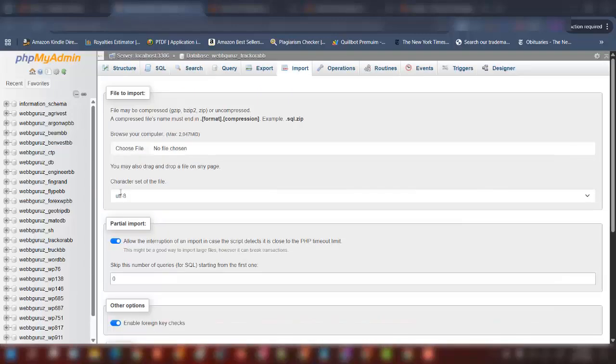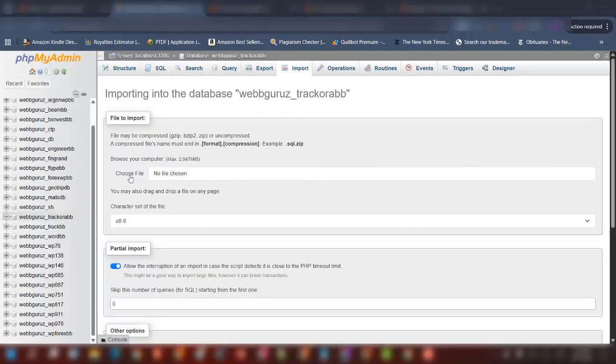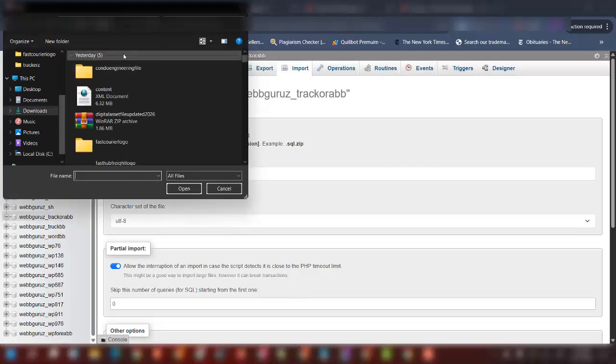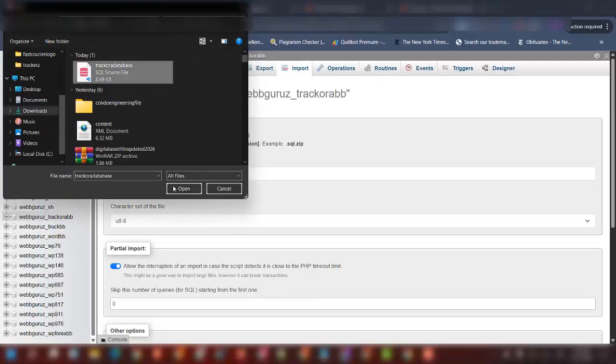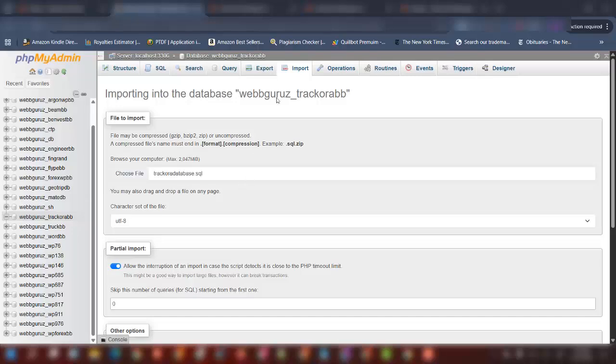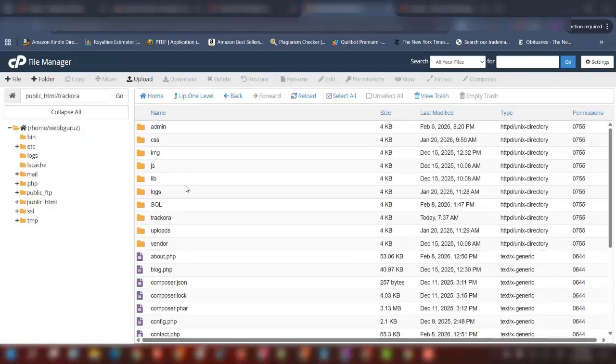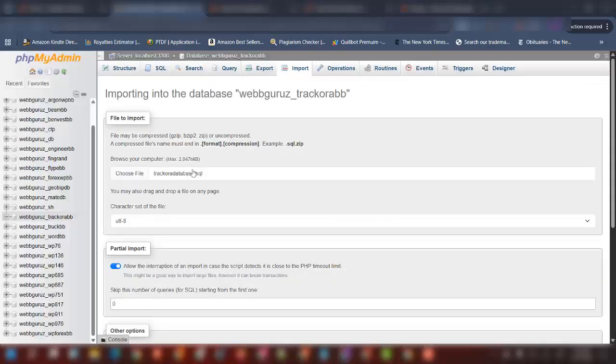Alright, click on choose file. Here it is, choose file. Here's my database here, so just select it. But for you, if you come over to your folder, you will see the SQL file. This is the SQL file. If you open it, you will see your file there. So you can just download it and upload here.